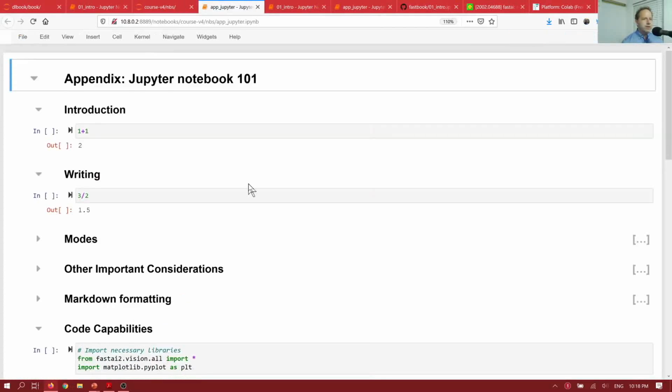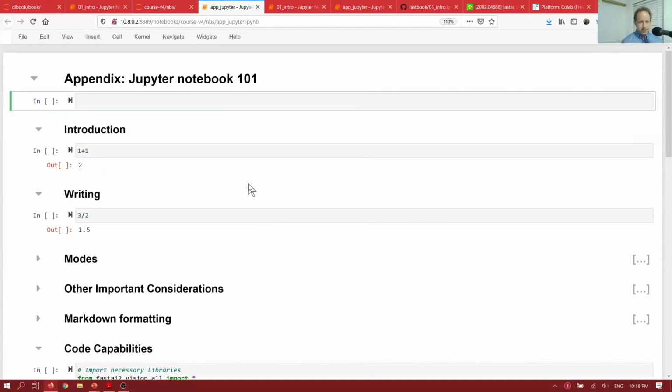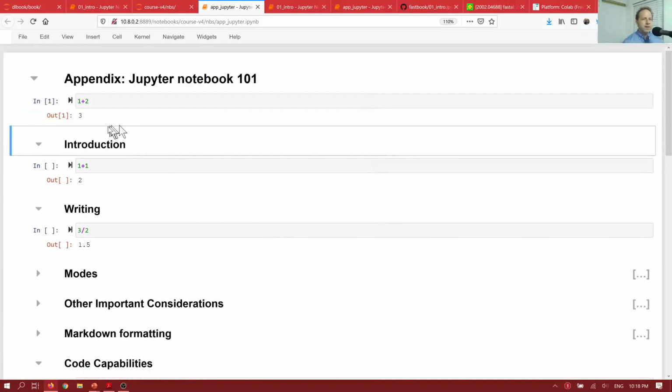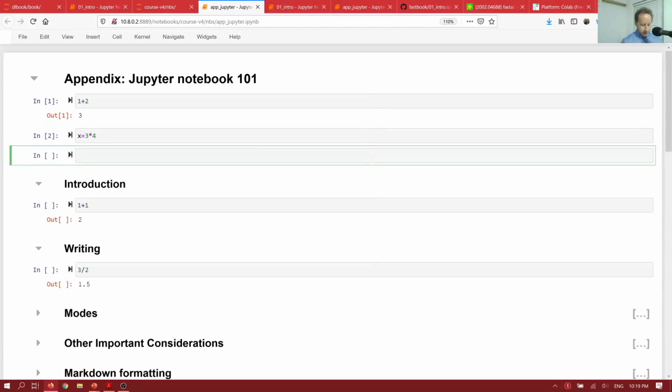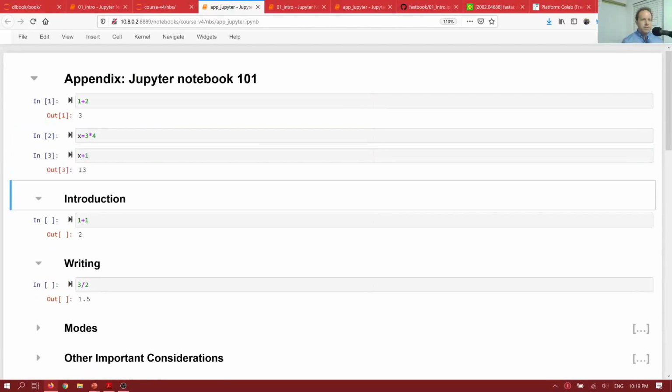And this is where you can start learning about Jupyter Notebook. What is Jupyter Notebook? Jupyter Notebook is something where you can start typing things and press Shift-Enter, and it will give you an answer. The thing you're typing is Python code, and the thing that comes out is the result of that code. So you can put in anything in Python. x = 3 * 4, x + 1, and as you can see, it displays a result anytime there's a result to display.